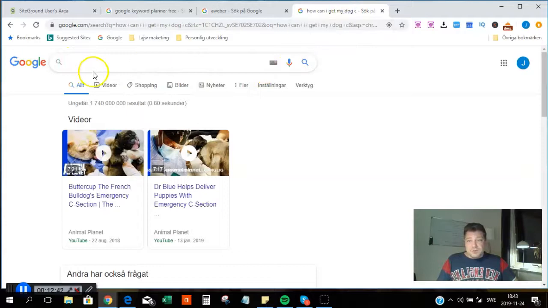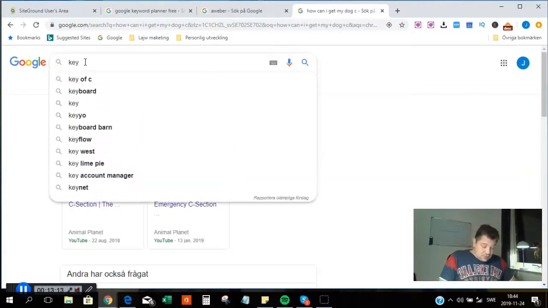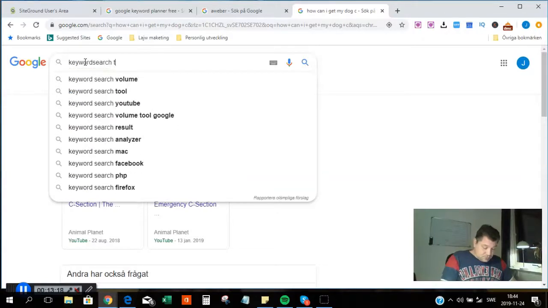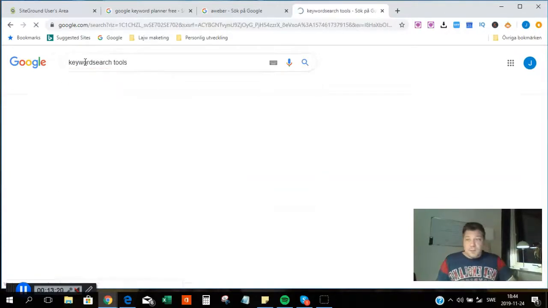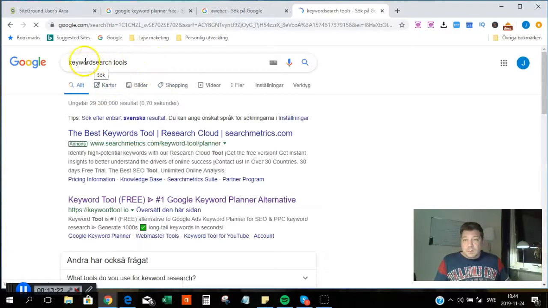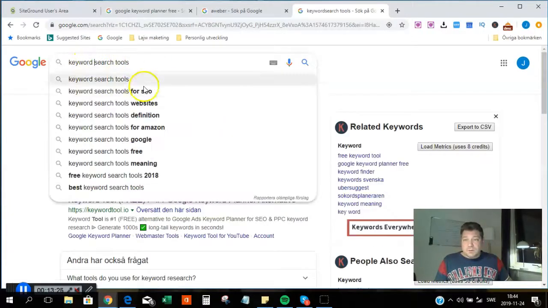But you don't know how many are searching for a specific question. Keyword search tools, of course. So keyword search tools. If you just search for keyword search tools, then you get a lot of them.